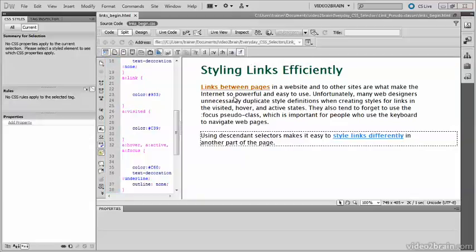So that's the link pseudo classes. Unless you're creating a game where hunting for the links is meant to be part of the fun, make sure that your links stand out and are easily identifiable. And don't forget the focus pseudo class to make your site accessible to visitors who use the keyboard to navigate around the web.